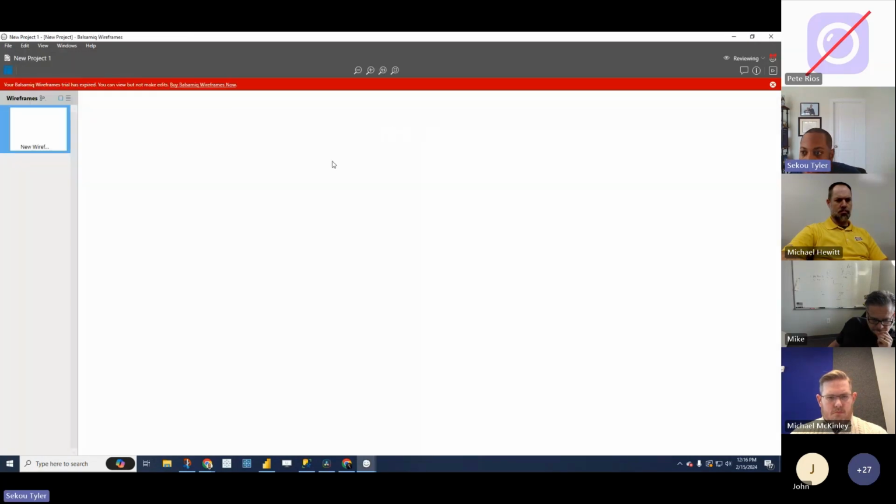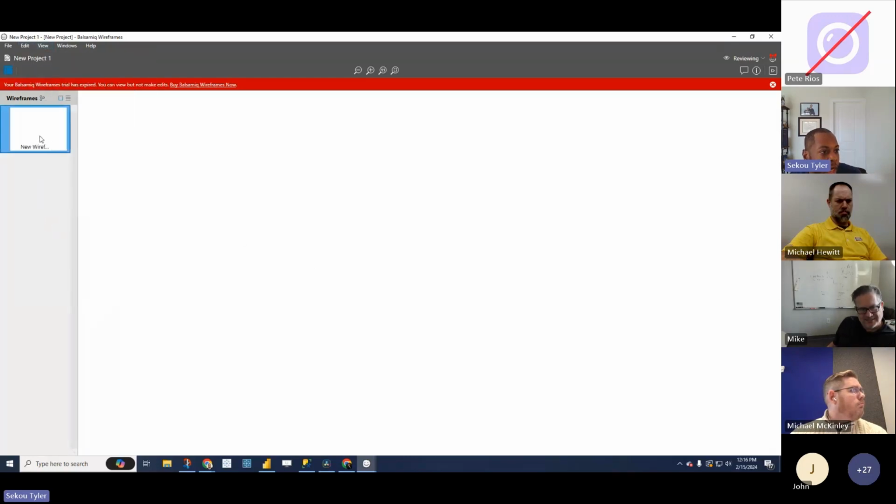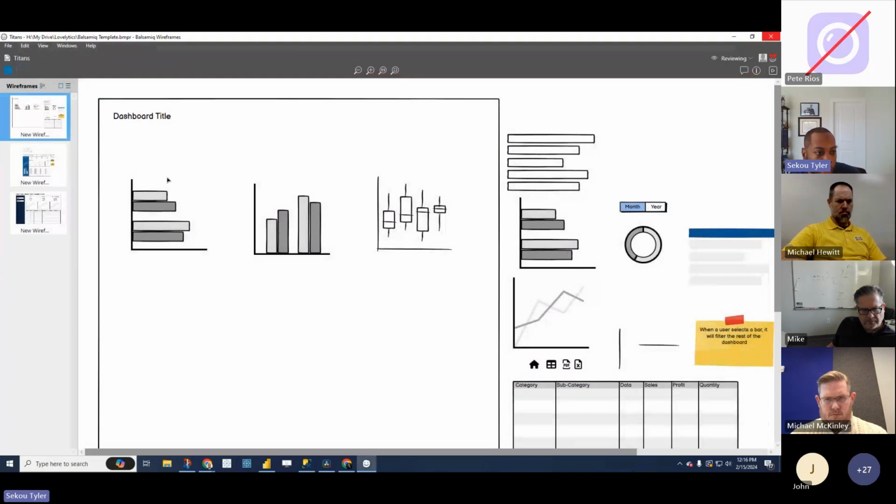Yeah, my trial ended, so it won't let me do it locally, but I think I can do it in the cloud. Basically, if you go to the cloud of Balsamiq, you can start to drag and drop and create your own different elements on here. This is expired, but basically it just shows how you can create actual templates and start adding components to it.